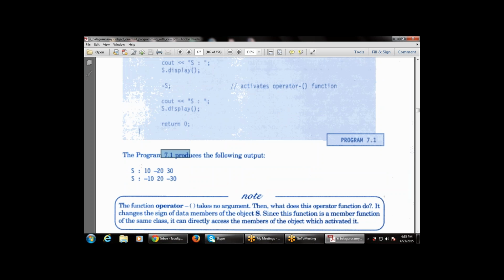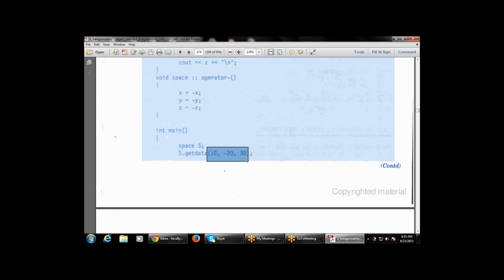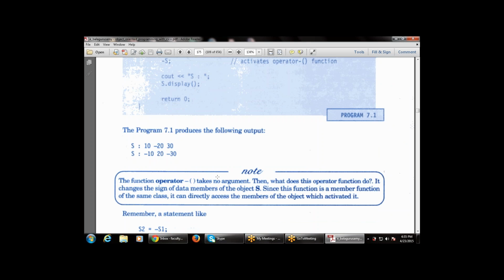Now what is the output? First of all, suppose the user has given 10, minus 20 and 30. It is not mandatory, but suppose the user has given these three values, 10, minus 20 and 30. The output produced is that 10 is converted into minus 10, minus 20 is converted into 20, because minus and minus make plus, and 30 is converted into minus 30.